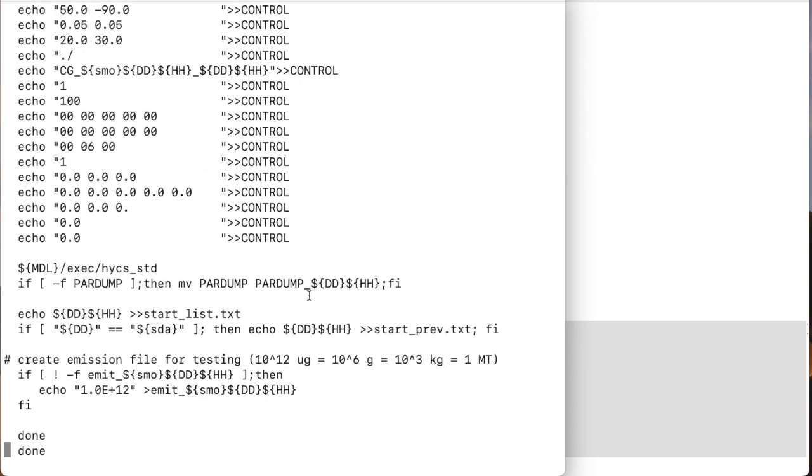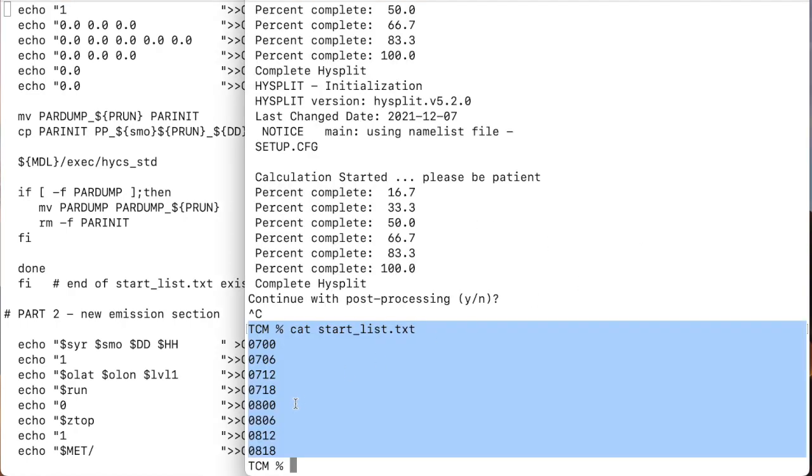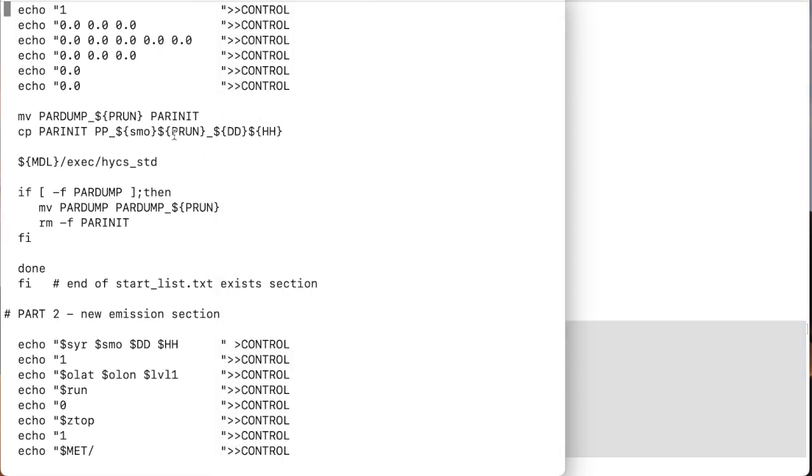Previous simulations from Part 1 are identified by the day-hour written in the start_list.txt file, which is then used to identify the correct file to open. This works fine for the initial execution of the script.